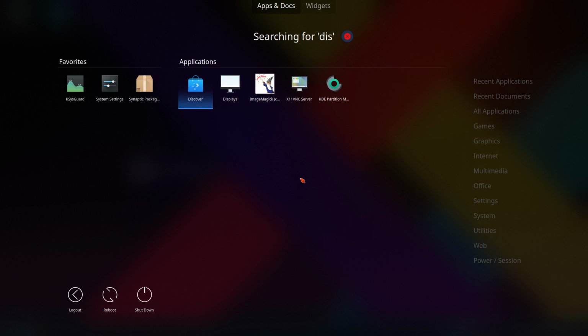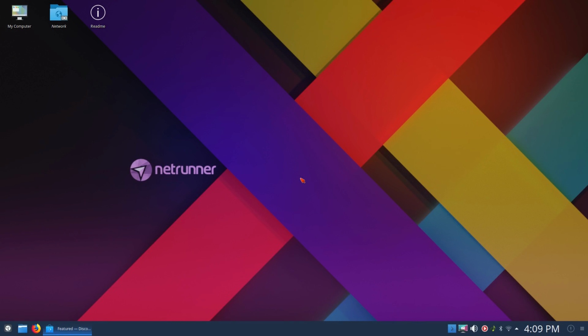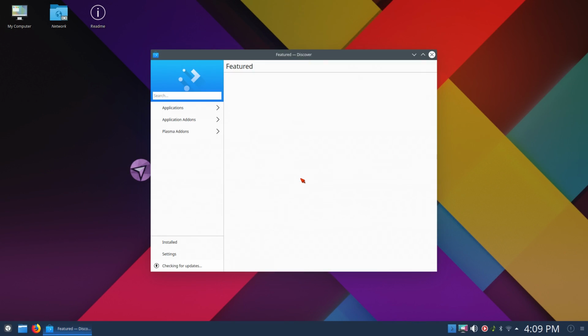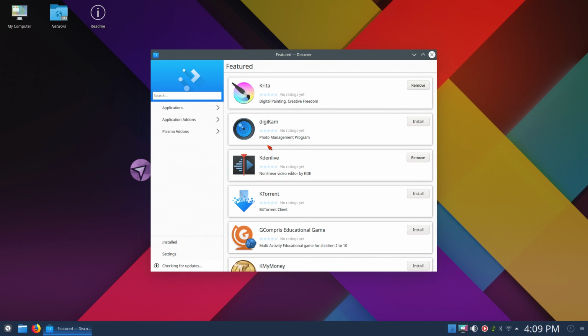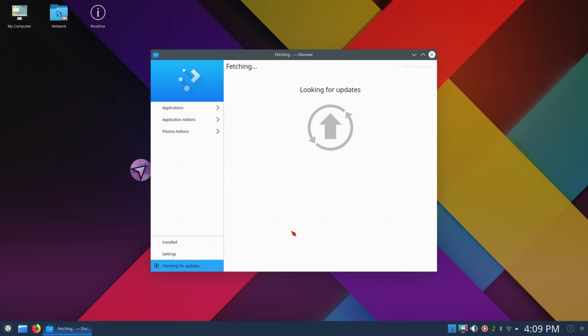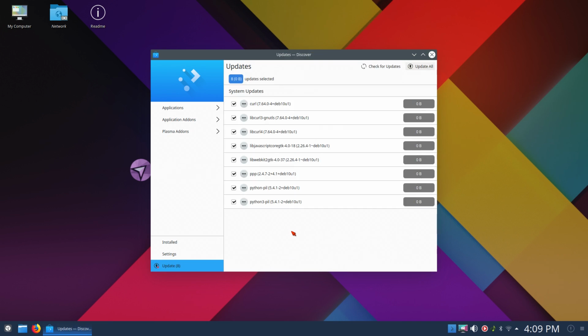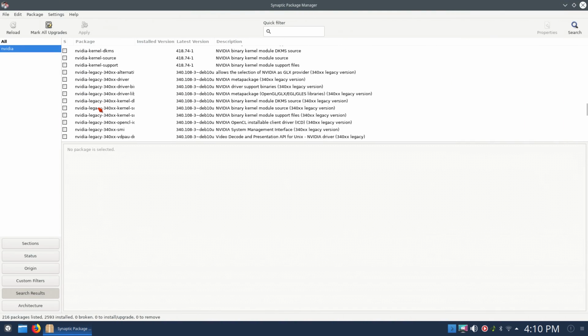Now, being more or less a pure KDE distro, Netrunner uses good old Discover to manage updates. Synaptic is pre-installed, but Discover is the app a regular desktop user would use. Discover and app stores like them are somewhat unfortunate because they don't show everything available to install on the system, like NVIDIA drivers, for example.